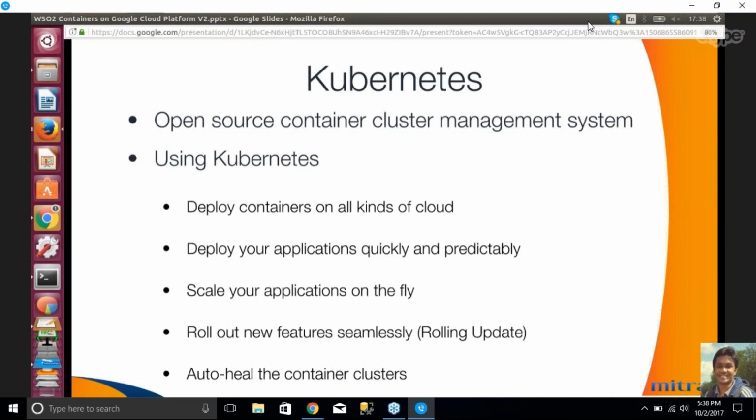So with Kubernetes, you can deploy your Docker images in all kinds of clouds, as it adds another abstraction layer on top of the physical implementation of the cloud. So basically, you can deploy your containers on all kinds of clouds. You can deploy your applications very quickly and predictably, and scale your applications on the fly using concepts like replicas, and also roll out new features seamlessly using concepts like rolling updates. And also Kubernetes auto heals the container clusters so that there's virtually no downtime of your servers.